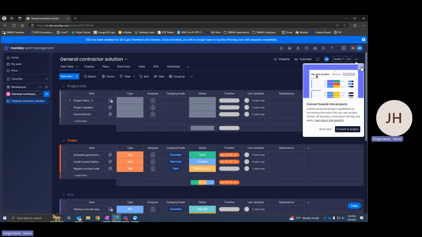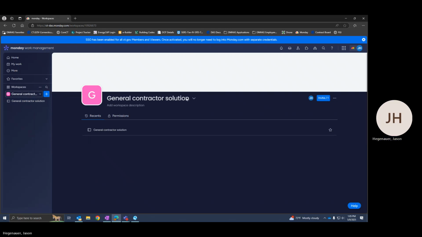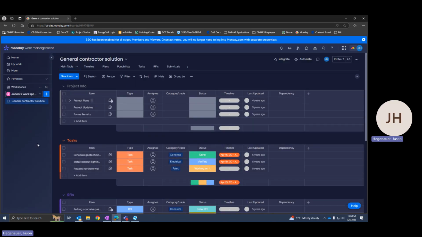Oh, helpful hints. We'll look at those some other time. My new workspace came in as General Contractor Solution. I'm going to go ahead and rename that. Here we go, Manage Workspace. I'm going to call this one Jason's Workspace. Nice and simple. And then I'll head back to my General Contractor Solution template.